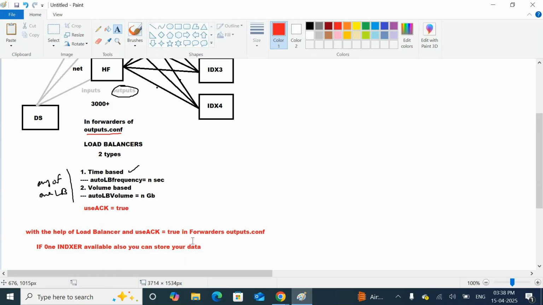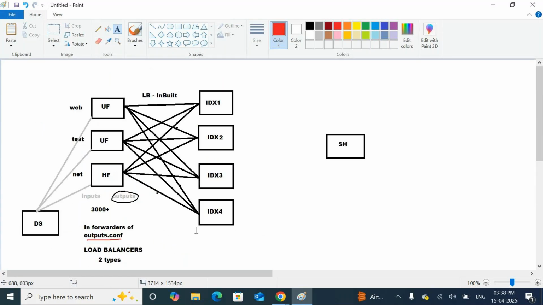Any others having any questions? Sir, the command is there, useACK. What is the meaning of use, sir? It is the parameter used in the outputs.conf file. That parameter is mentioned to get acknowledgement from the indexers. So they will use that parameter. That's it.